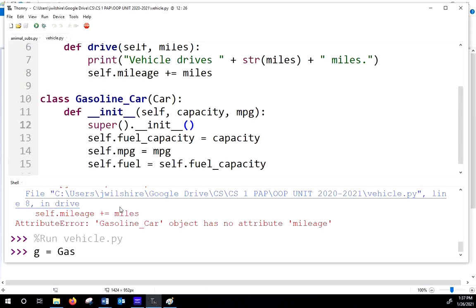Now, it should work. Very commonly, if you ever want to write a constructor for a subclass, you're going to see the very first line, and it should typically be the first line, call the super function dot init. So super parentheses tells Python, I want you to go to the superclass, and then this is what I want you to do.